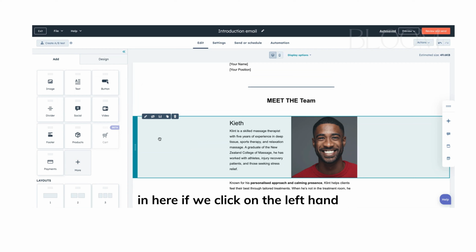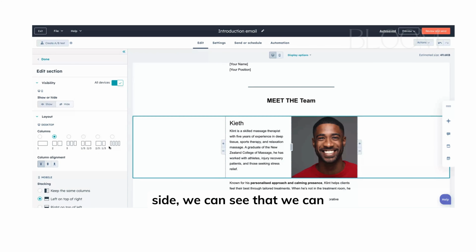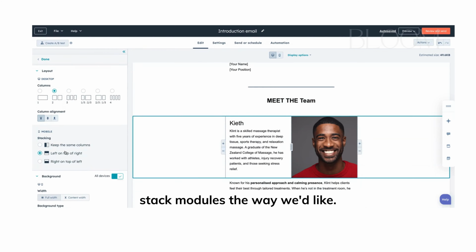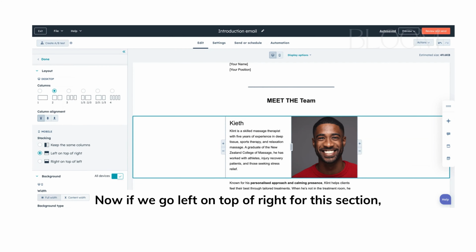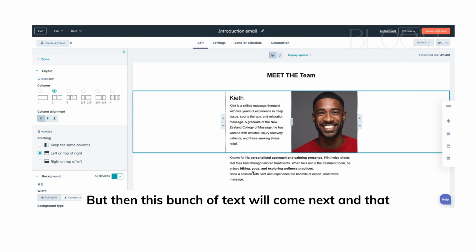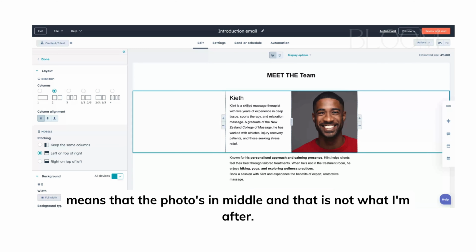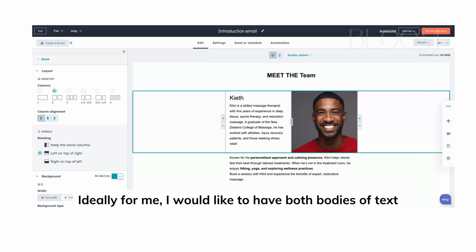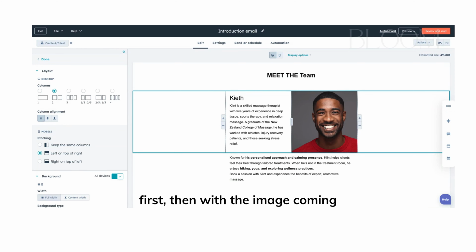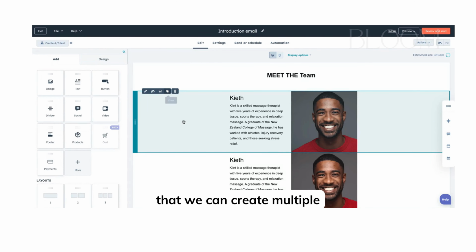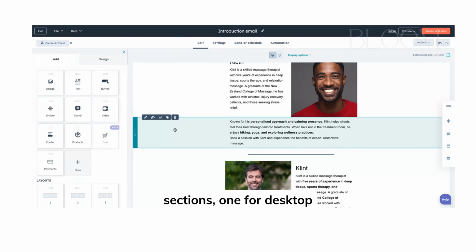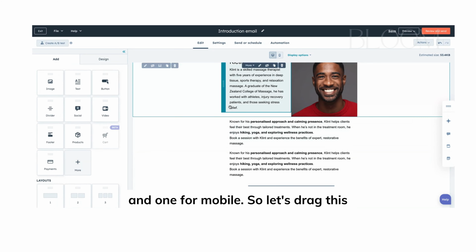So in here, if we click on the left-hand side, we can see that we can stack modules the way we'd like. Now, if we go left on top or right for this section, this body of text will come first, then this image. But then this bunch of text will come next, and that means that the photo's in the middle, and that is not what I'm after. Ideally for me, I would like to have both bodies of text first, with the image coming after. So the trick here is that we can create multiple sections, one for desktop and one for mobile.